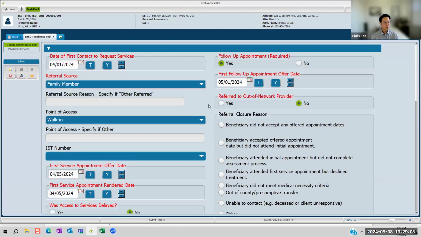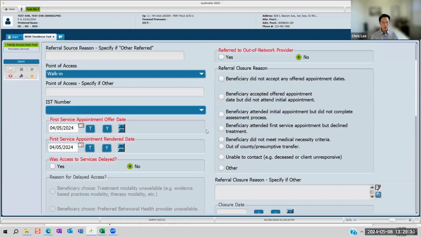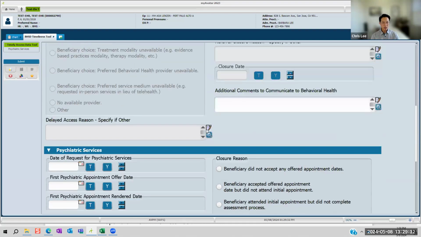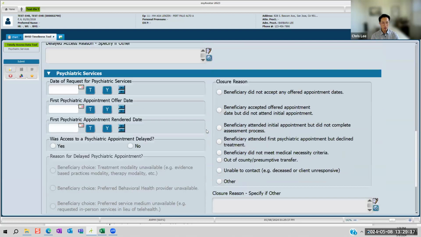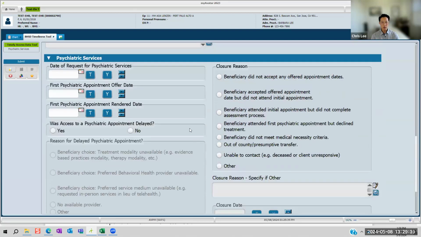Okay. So what I did was, as we were answering questions, I changed it back so I can be ready to submit the form. What I want to move on to next is for this example, besides having a general referral to receive behavioral health services, there was also a referral for psychiatric services. So if there was a referral, we will have to go down to the section below here and answer the questions here.